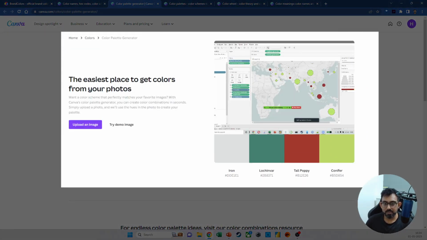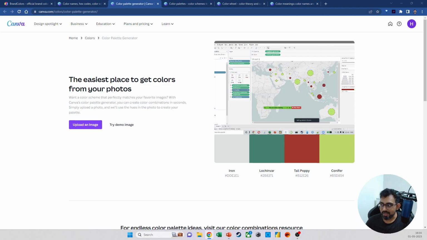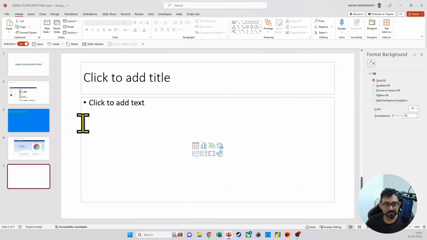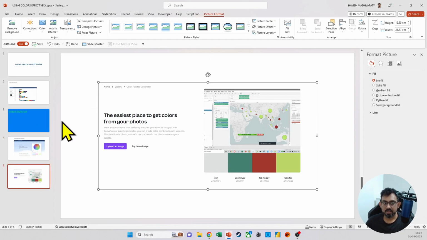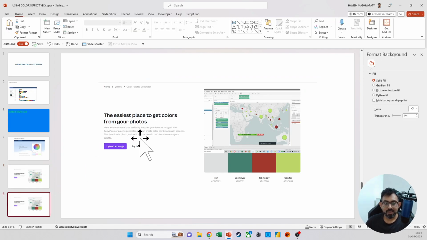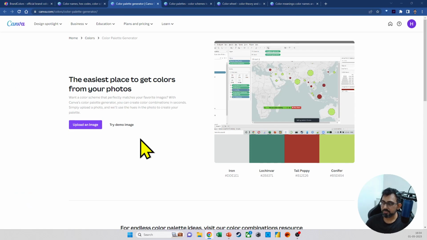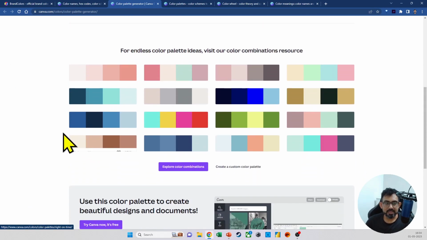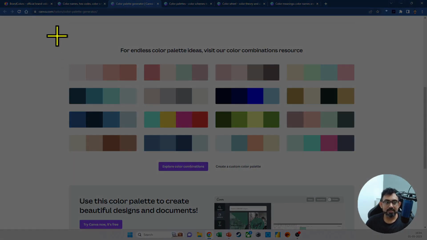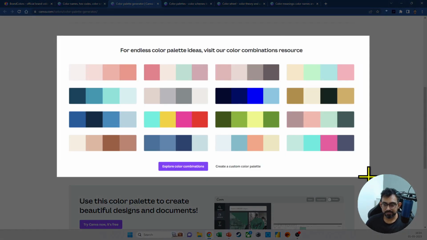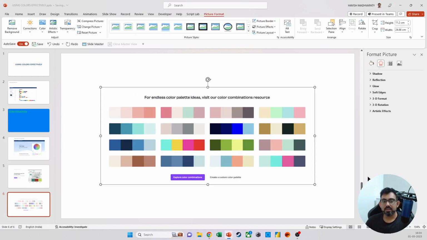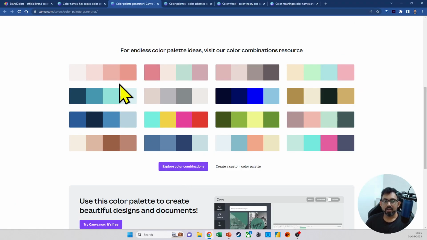So one option here would be to upload an image. Let me put this here. So this is the uploading. And the other option is that you can look at the color palettes that are available. Like this. Let's pick one of these.